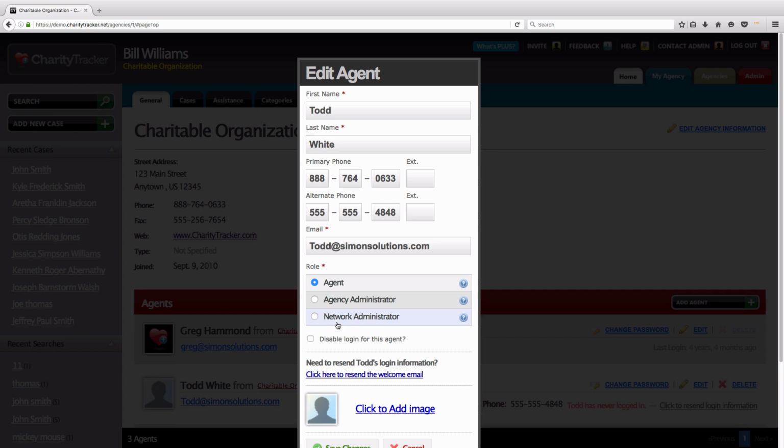If Todd needed to be a network administrator alongside me, I could change his role up to the network administrator level. If Todd no longer worked for our organization, we could disable his access by checking the checkbox that says Disable Login for this agent. When this checkbox is checked, Todd will no longer have access to the system. If Todd did not receive his welcome email, we could also resend it by clicking this little link here.